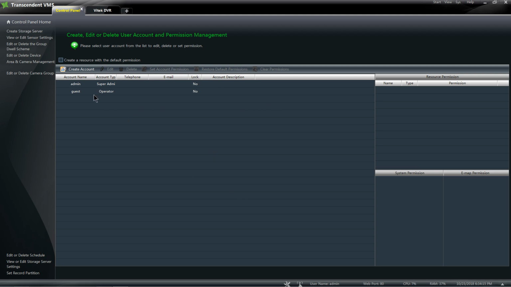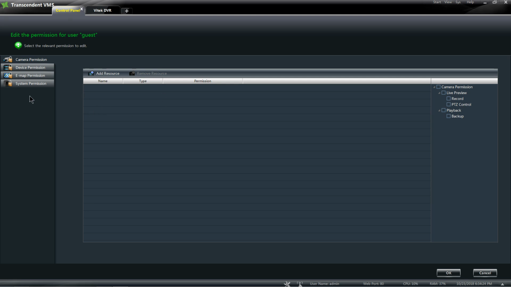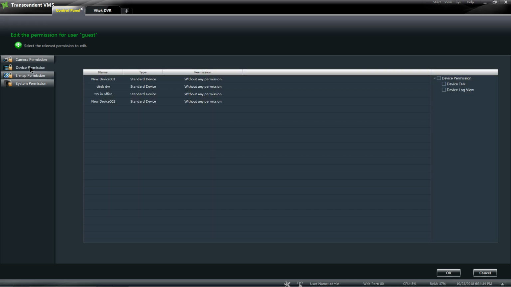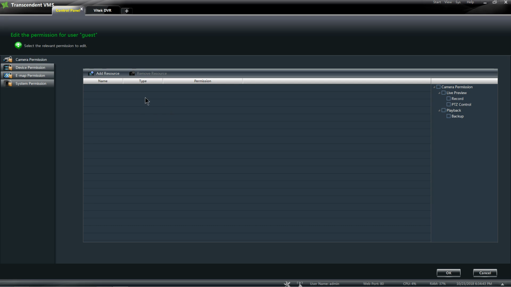Now once you do this, I'm going to go ahead and set permissions. So you want to highlight the guest account and go to set account permissions. From here I can set system permissions, whether I want them to export logs. I could do EMAP. I could do device permissions and what they could do with the DVR, whether I want them to view the log or talk, do two-way communications with them, or camera permission. This is where you're going to do most of your programming.